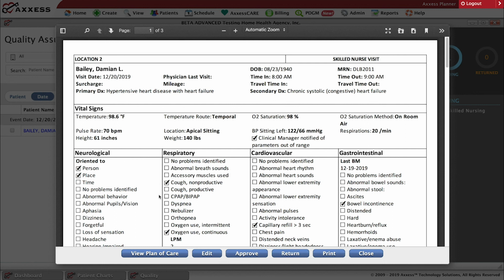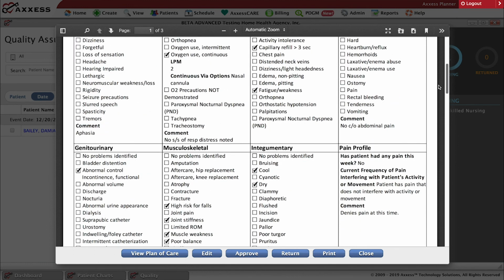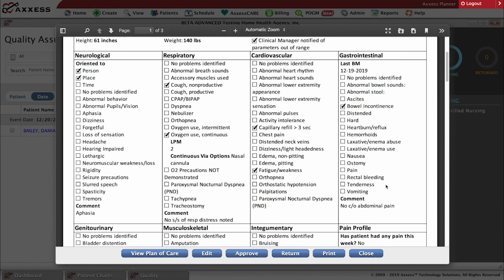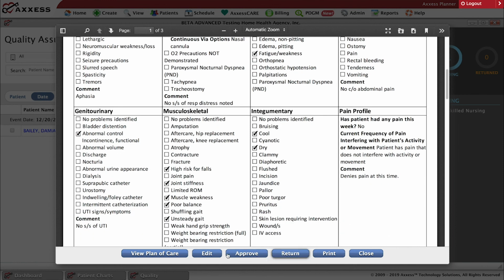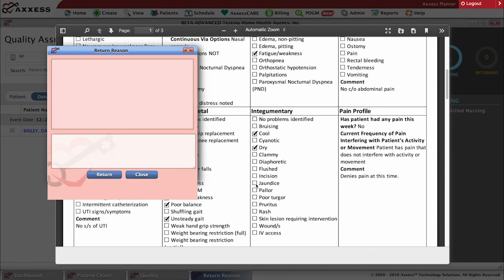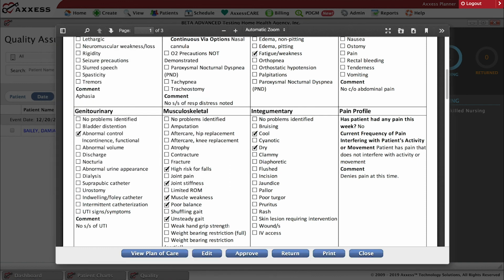If I am a QA person, I have a print view of the visit note. So all I have to do is scroll through, read, and check. But suppose I needed to edit this, or I needed to return this, all I have to do is go to that particular button and that will take me to that screen. So in this case, suppose I see an error in something. If I click return, I will be able to return this by writing my comments here and clicking on return.